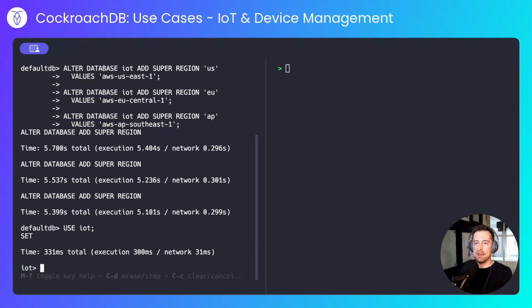I'll hop onto the database and now I'll create some tables. I'll enable auto rehoming such that when an aircraft gets closer to one region than another, its home region, the region that the CockroachDB leaseholders will be in, physically move to that new location to be closer to the aircraft.